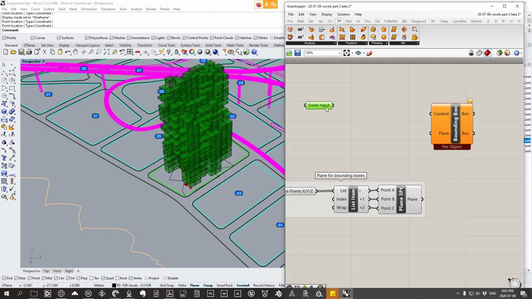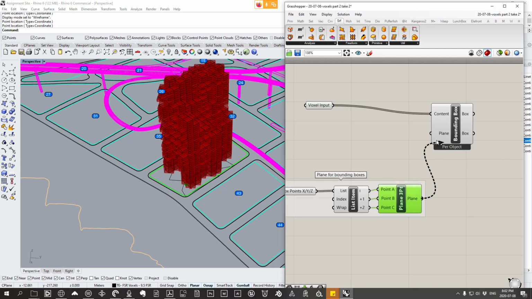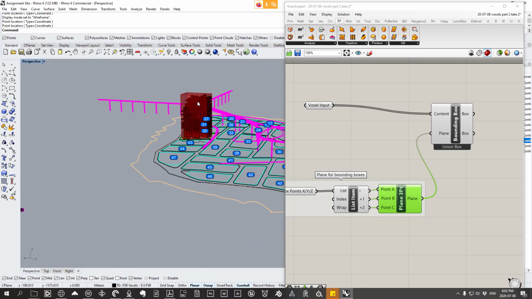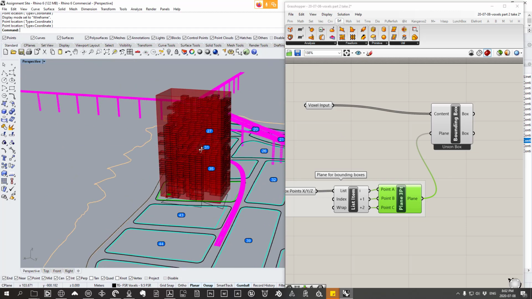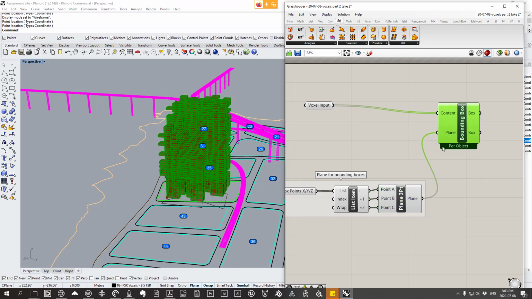Now the content is going to be our voxel input, so all our referenced meshes. Let's plug that into content. And the plane will be this plane we just created. For this, we'll leave the bounding box at per object. In the past, we've right-clicked this and gone to union box, which would create one big bounding box. But for this, we actually want one box per voxel. So we'll just leave it as per object.